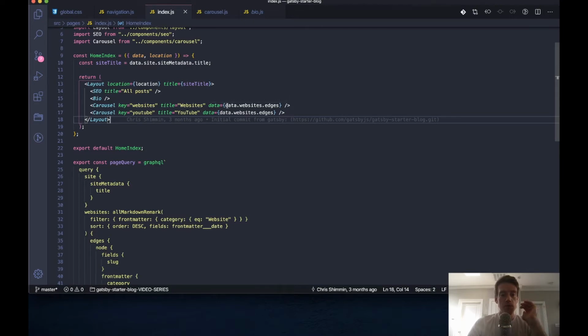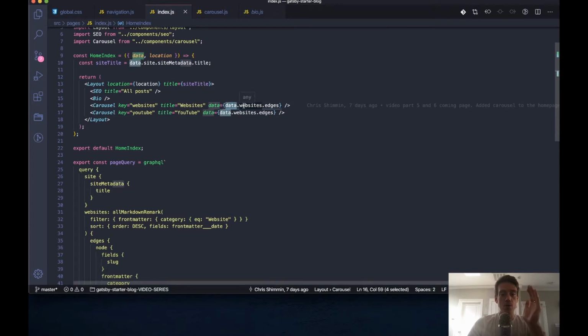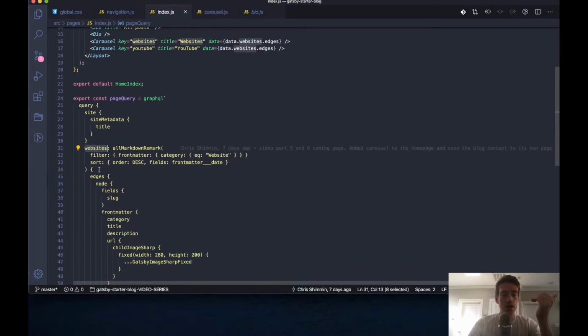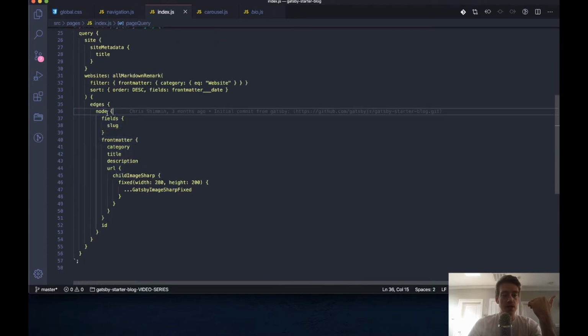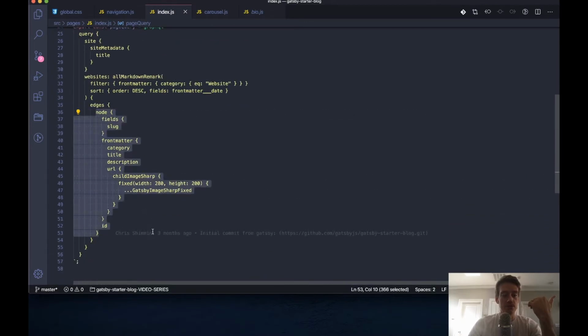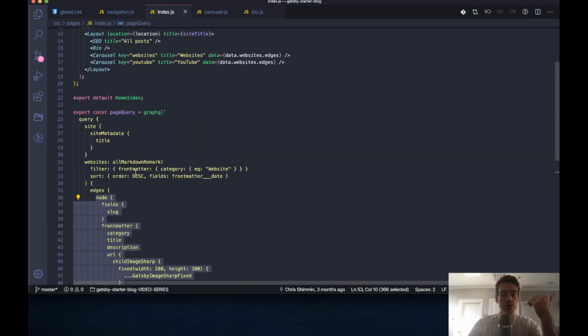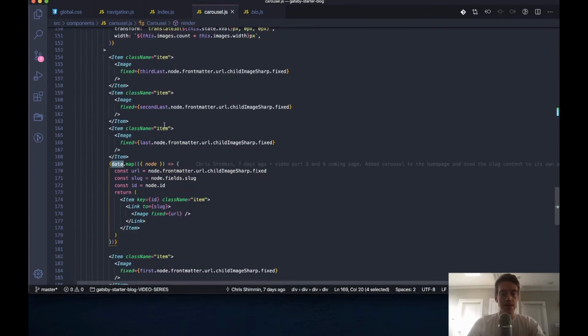And so you can see here I'm doing data.websites.edges. So the GraphQL is our data, and websites is what I am part of the linked list. And if you keep going down, going to edges, so node, everything in this object, I'm passing in all this information for each website, basically, or for each website markdown. And I'm passing it in here.